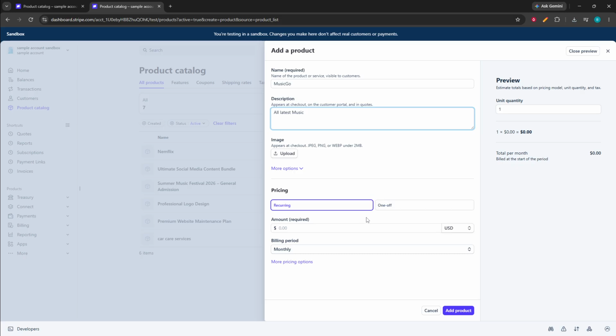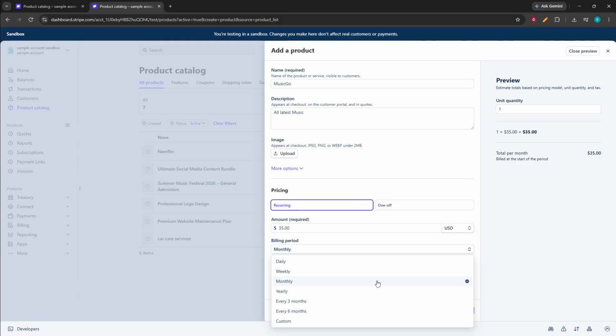Enter the subscription price and make sure you select the correct currency for your customers. Now choose the billing period. For example, you can select monthly or yearly, depending on how you want to charge for the subscription. Once the price, currency, and billing period are set correctly, click Add Product to save it.